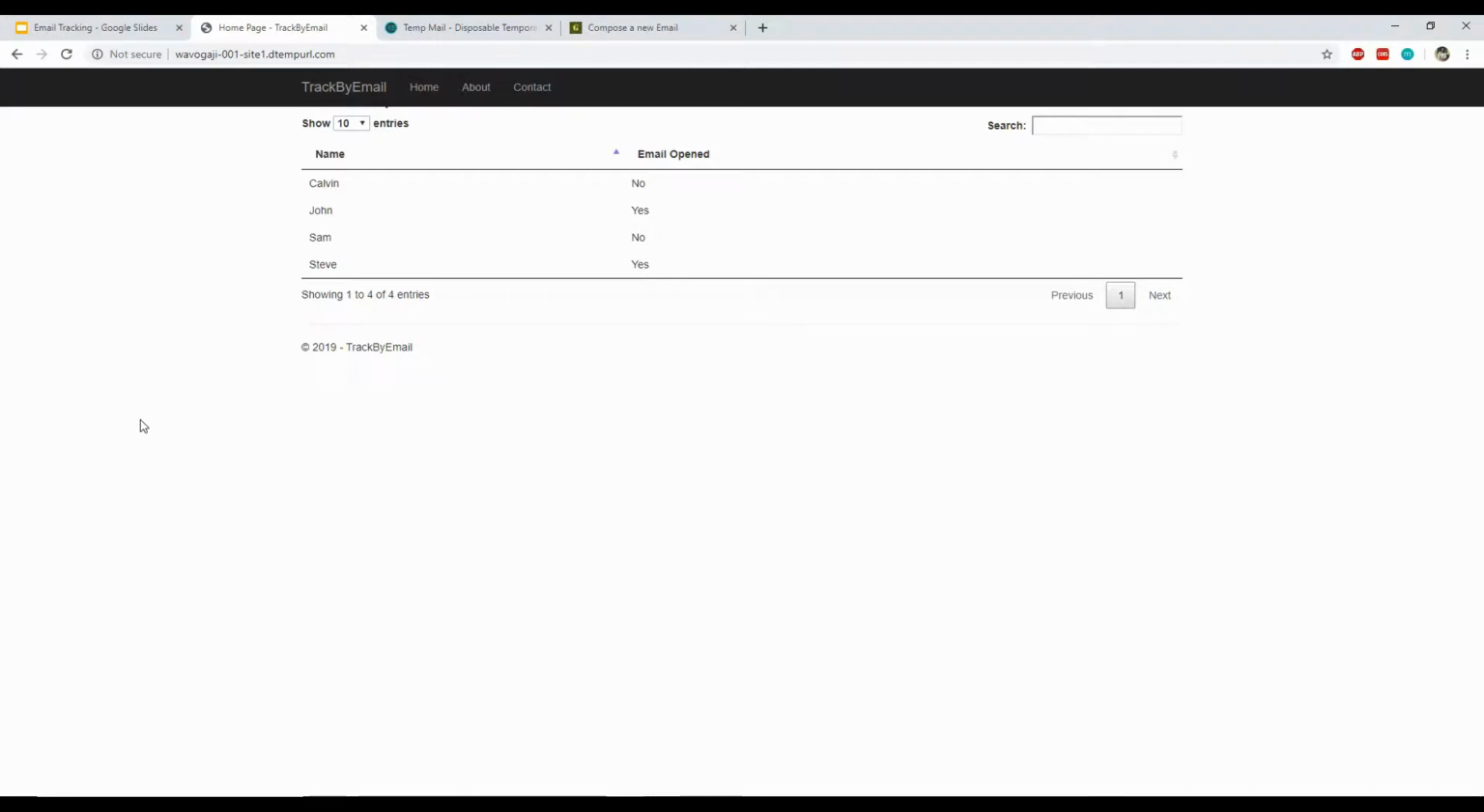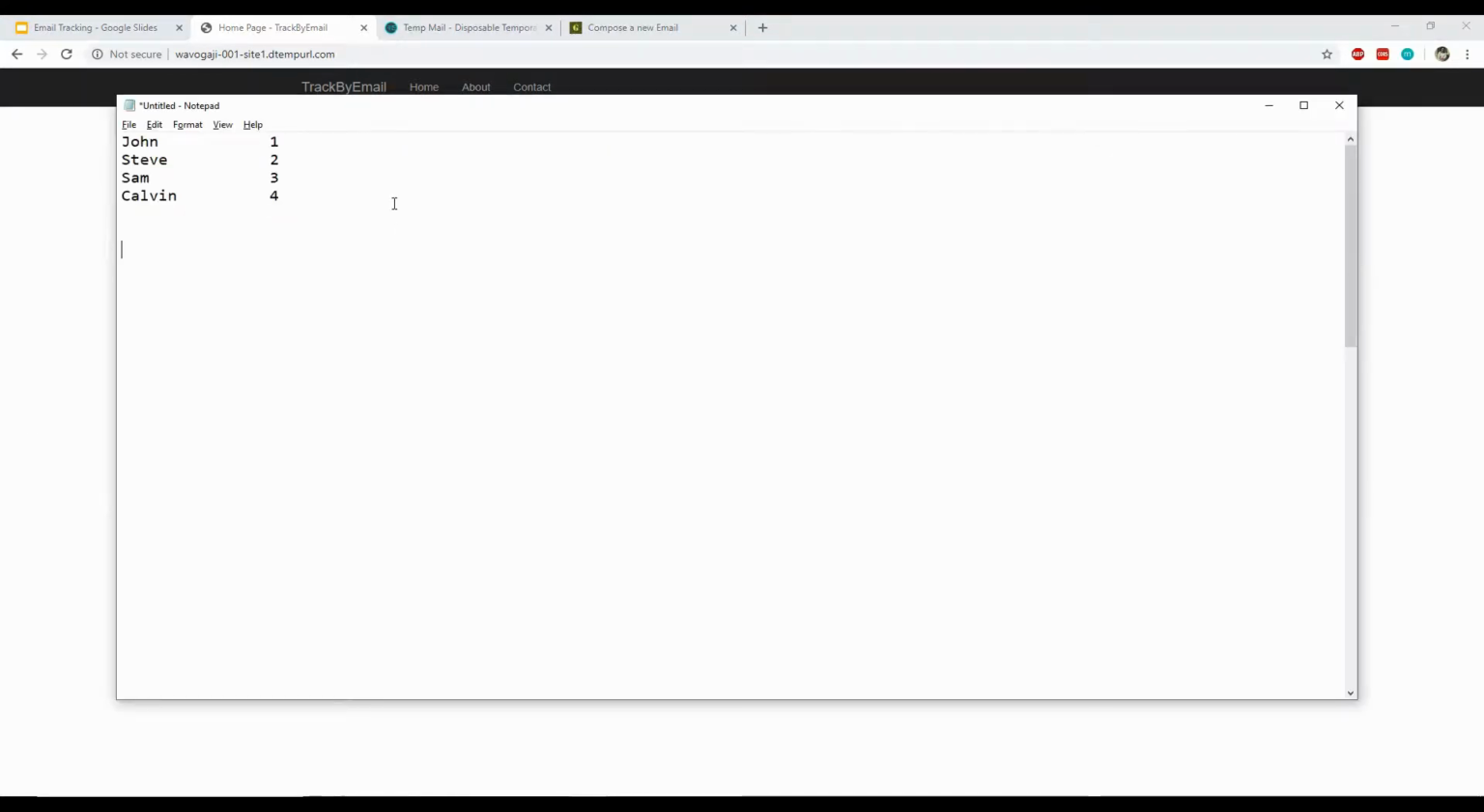Over here, I am a seller who has a list of email addresses of people who I think should be interested in my products. I want to send them promotional emails and I want to know if they have even read my emails or not. What I will do is I will create a list of such people and I will assign unique IDs to them, like this one. Suppose we have 4 users, John, Steve, Sam and Kelvin. What I have done is I have assigned IDs to them, so 1 is for John, 2 is for Steve and so on.